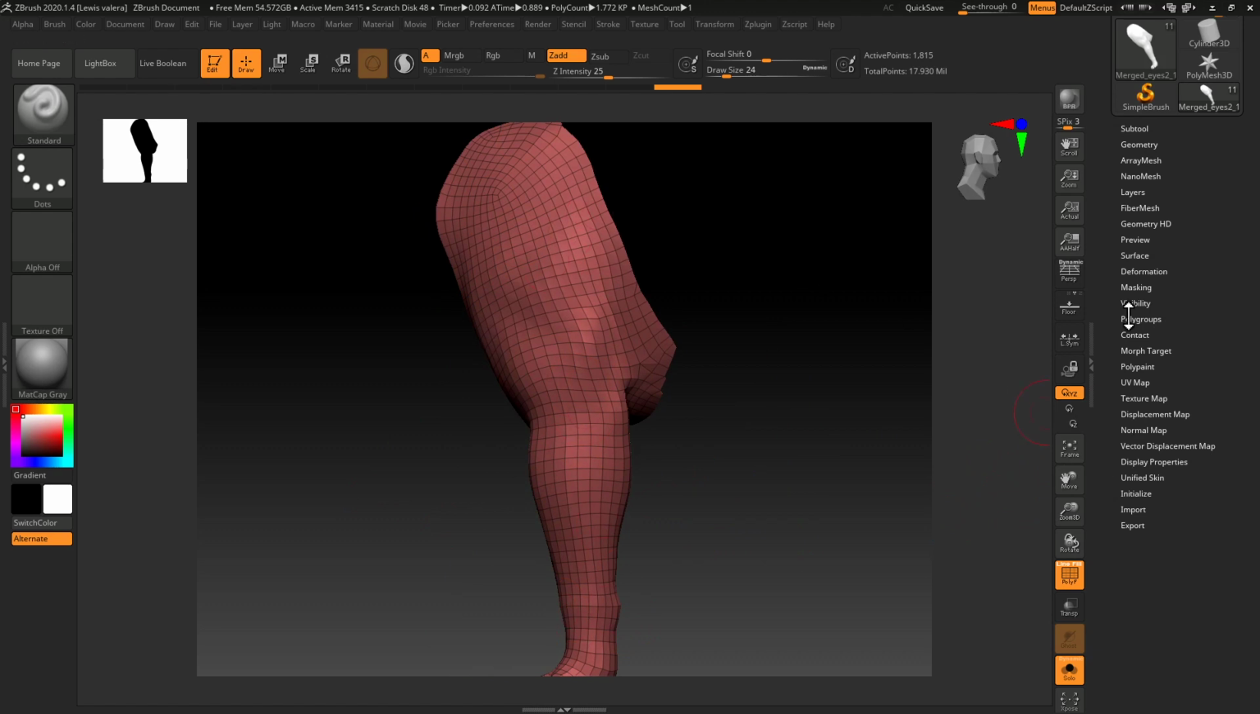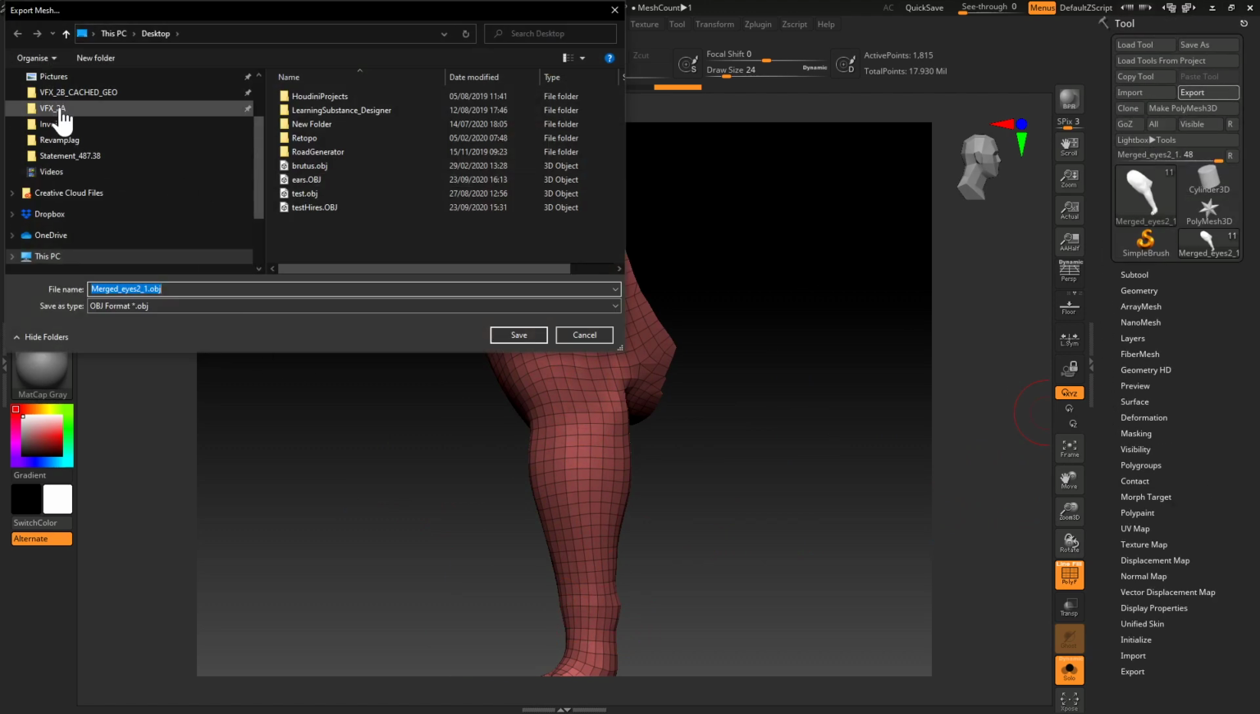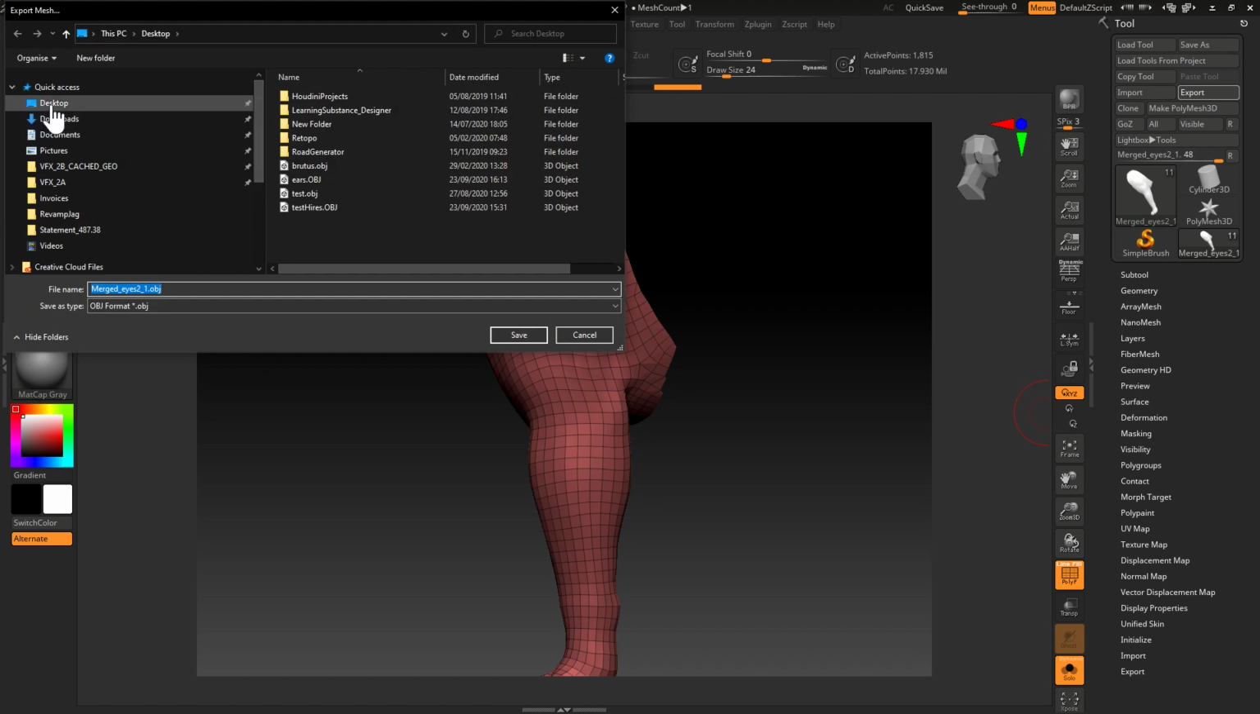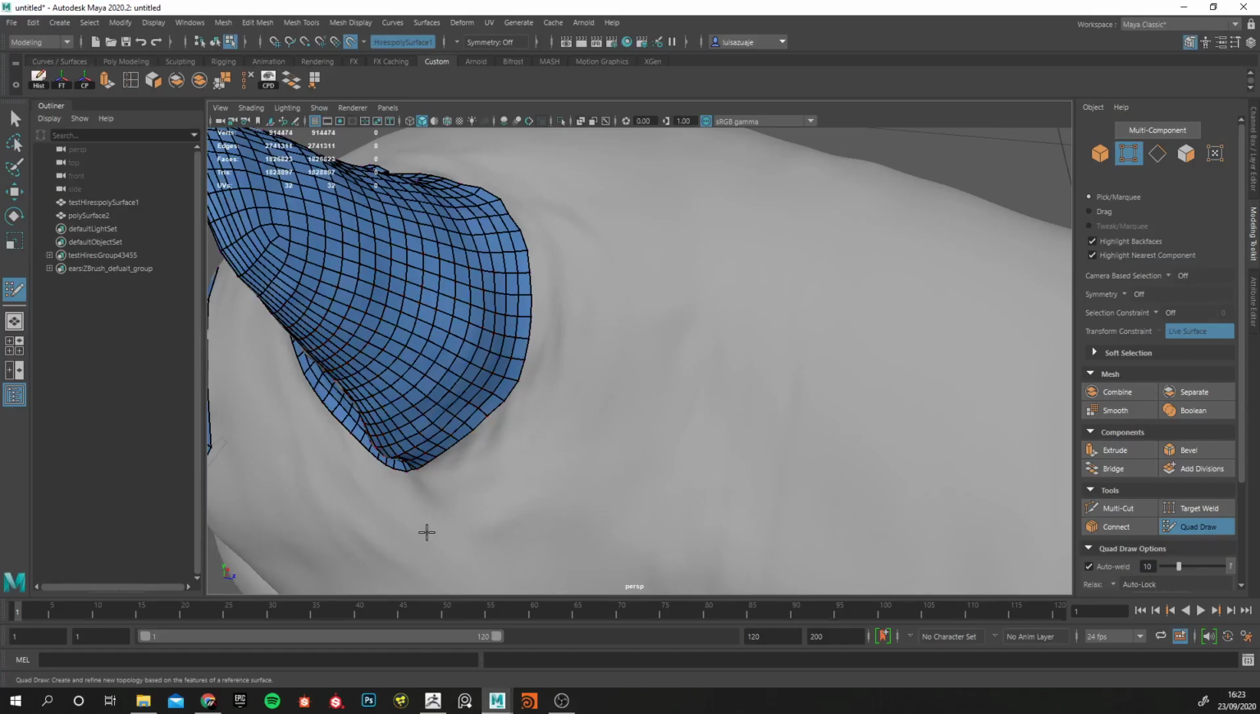Then you go here and you just take export, and again I'm gonna go into desktop, and I'm just gonna call this, you name it however you want it. Just gonna call it egg. Okay, I'm gonna save it, minimize this, going back to Maya again.